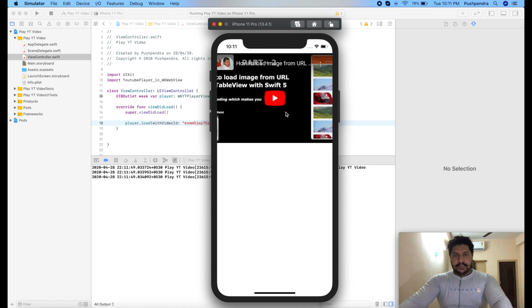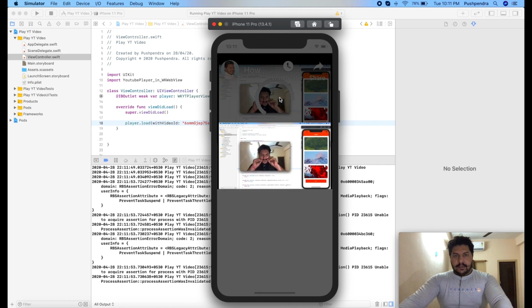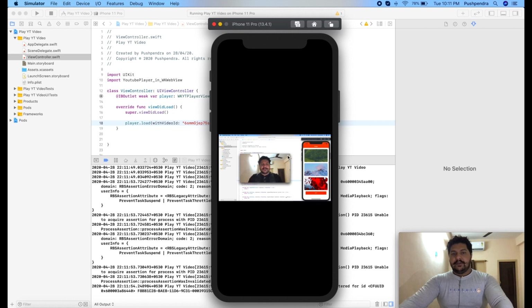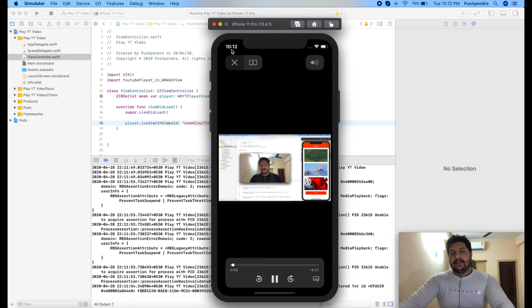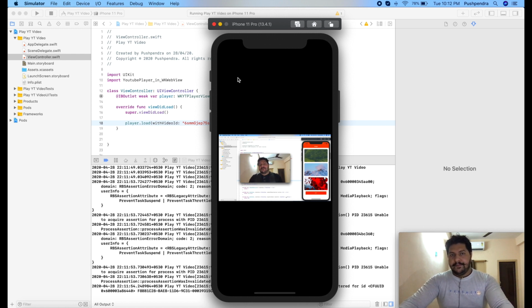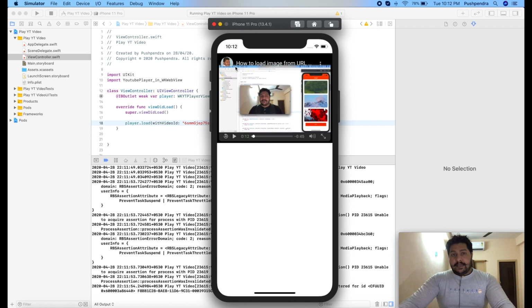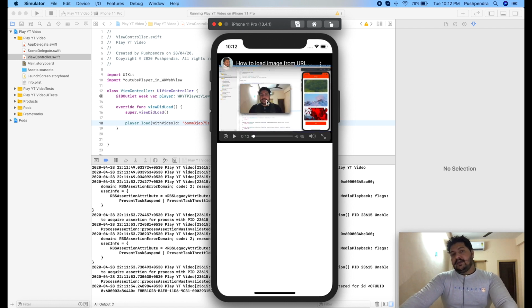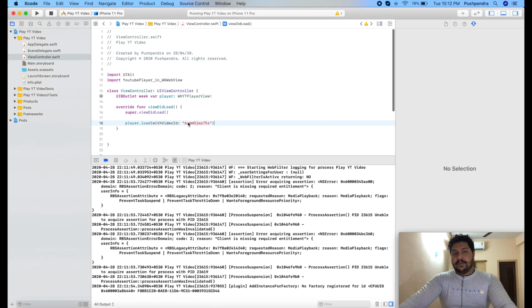So here it is. Click on play and you can see the video is playing in the same scenario. Okay, might be that the simulator is not getting the network, that's why that issue came. Right now we need to click on the play button, then it will play. So what do we need to do for autoplay?